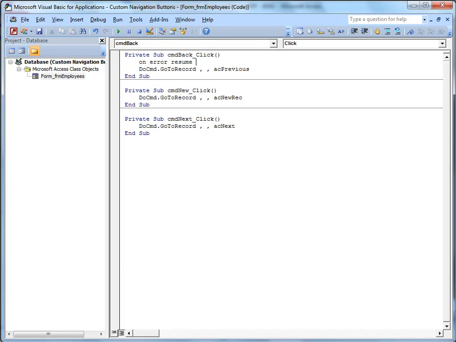resume next. The error handler must always be the first thing in a particular procedure, and it tells Access what to do should an error occur. And this particular error handler is a very simple one, which just says if you get an error, ignore it, move on to the next thing. Now you should use that with caution, obviously, but because we only have one command here, if that command can't be executed, it's not going to produce a particular problem with any subsequent commands. So there we are, on error resume next.